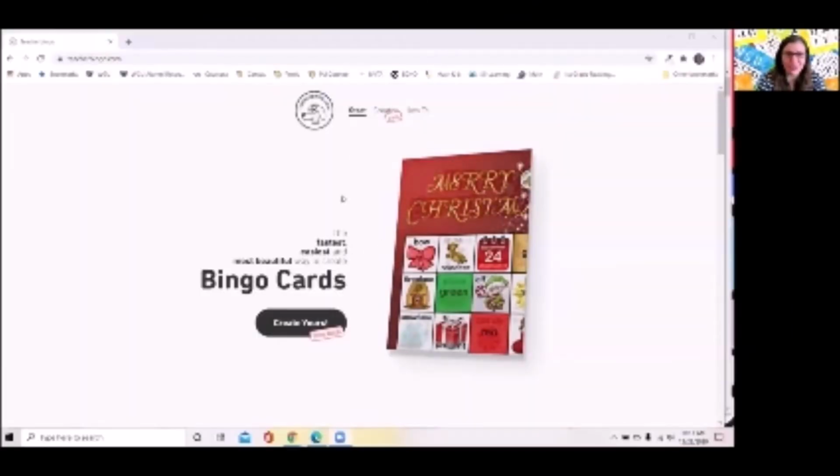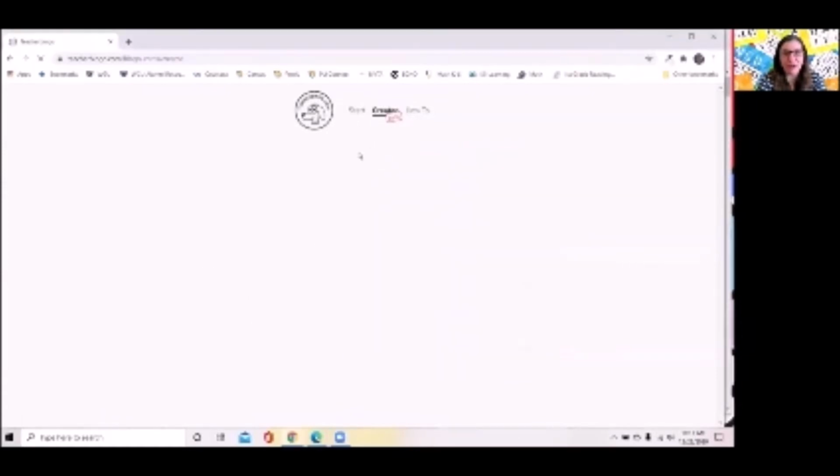Ms. Dilbert here with a free resource for you that is fun and engaging, and I wanted to share with you just how simple it is. So it is called Teacherbingo.com, where we get to create our own bingo cards, and it's free. Hello. So here we go.